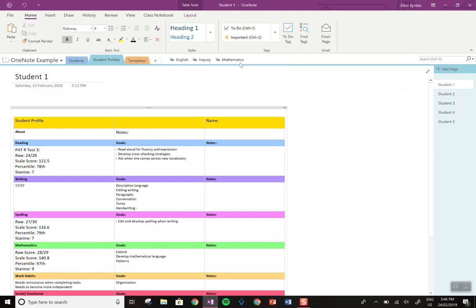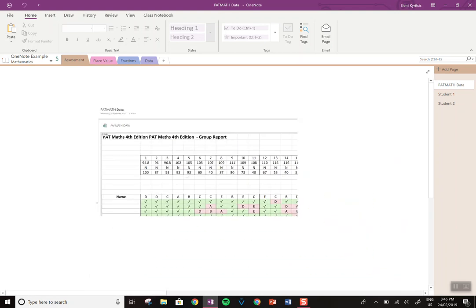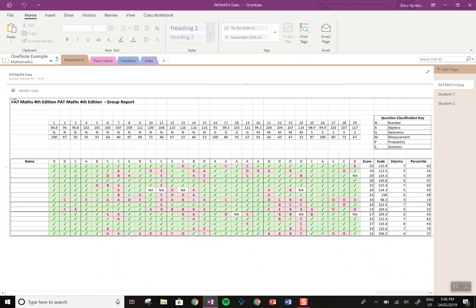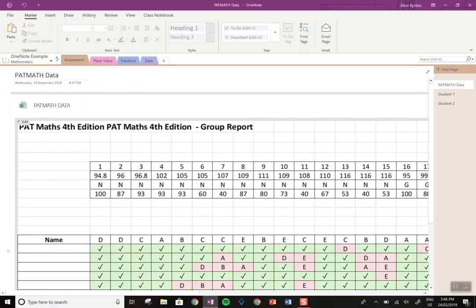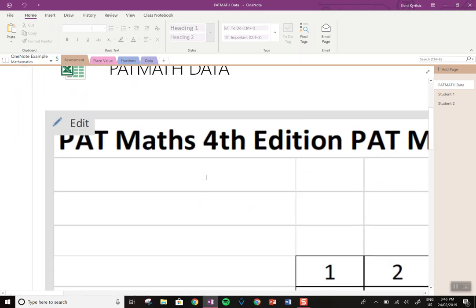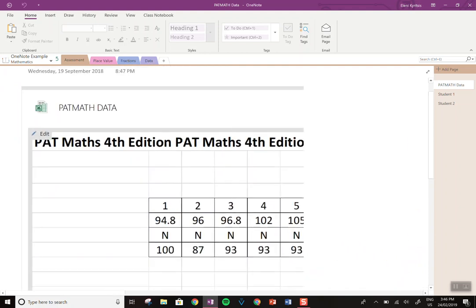Now I'm going to click into the mathematics section and show you what you can do with data in maths. So here you can see I've got a section on assessment. Now this assessment I have just imported a PAT assessment data. So this is in Excel, and you can see I have embedded that directly into OneNote, which makes it really easy to see your class overview and what it is they can do. But the great thing is you can actually edit it directly within OneNote, which I find really handy and really easy to do.